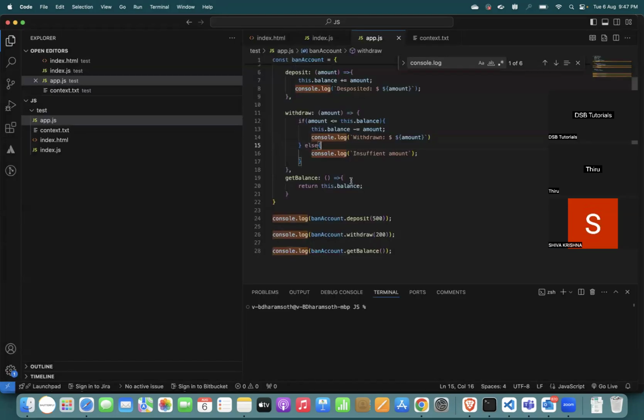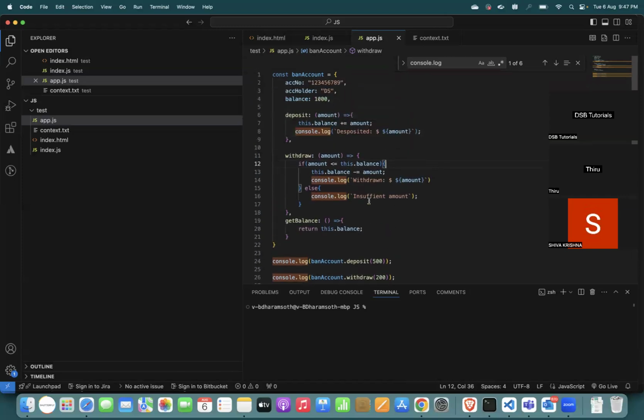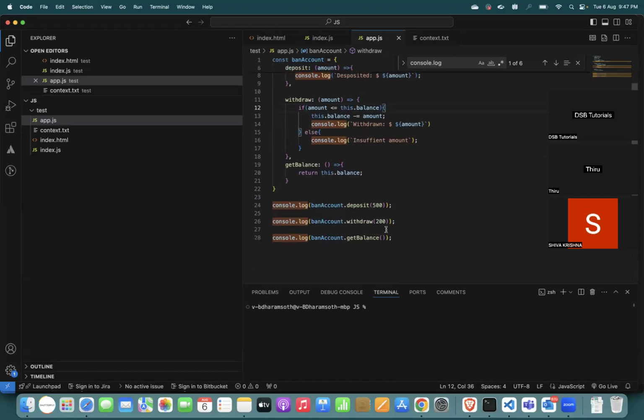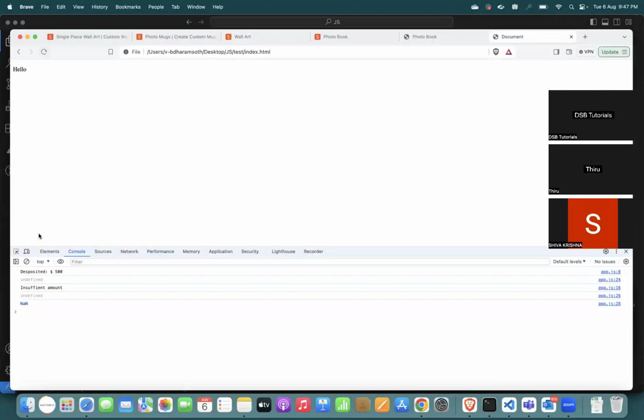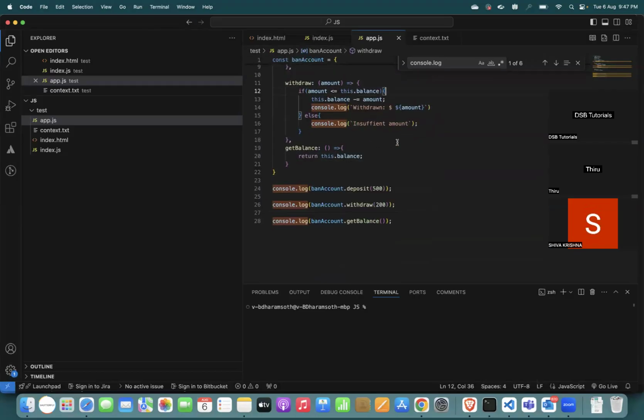Why? Actually, the amount is less than the balance. If balance, then the balance will be reduced. So amount withdrawn is 200 rupees. That is okay. Deposited, it is okay. We'll check deposited. What is the error? Bank account dot withdraw.